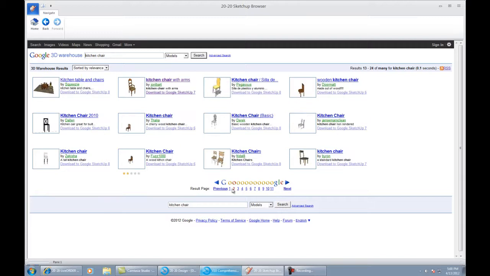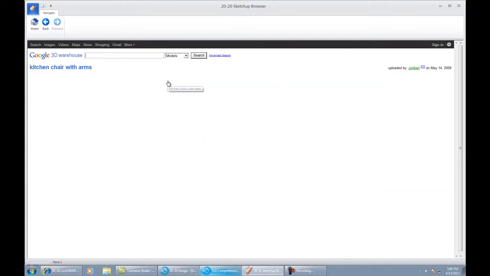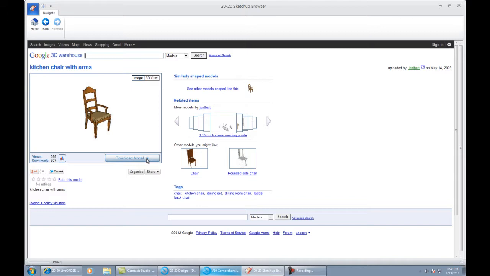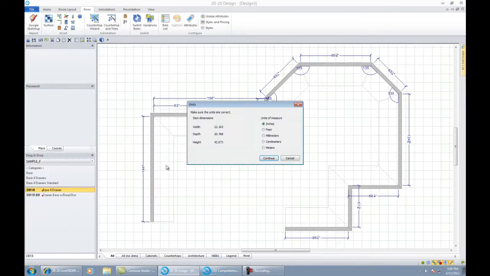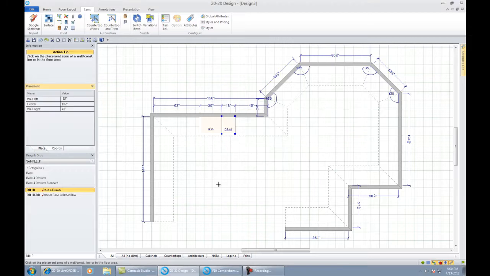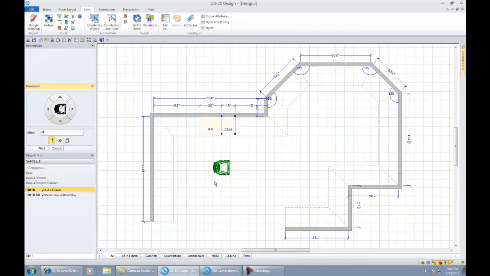Not only can I choose from a library outside of 2020 and import it, I'm going to do one live right in front of you right now. We'll choose from Google SketchUp 7 and import this chair. Not only can I do that, but if I place this chair in the middle of the room, I have the ability to right-click on it, go into Attributes, and I can change the chair too.